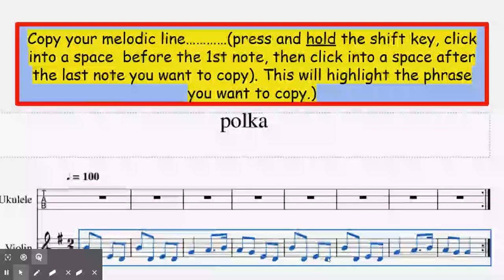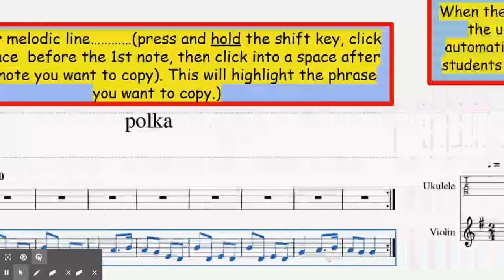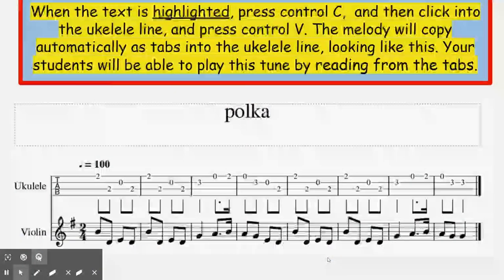So when you have your polka in, come along and highlight it. I've given you instructions about how to highlight. So Control C to copy and then Control V on the ukulele stave, and that will copy this tune into the ukulele as tablature. Now that will play perfectly fine once you've done a bit of work on reading tablature with your students.